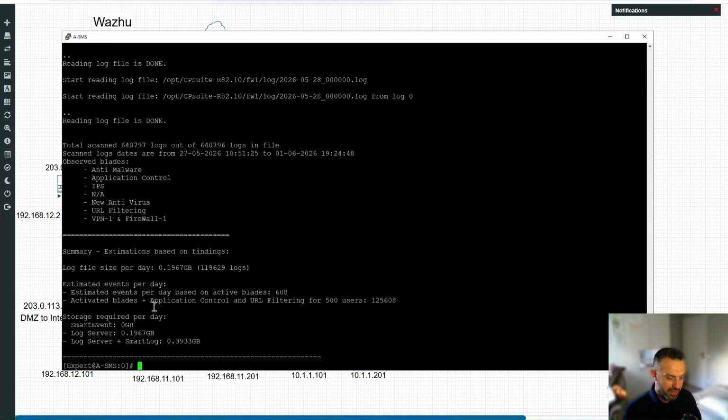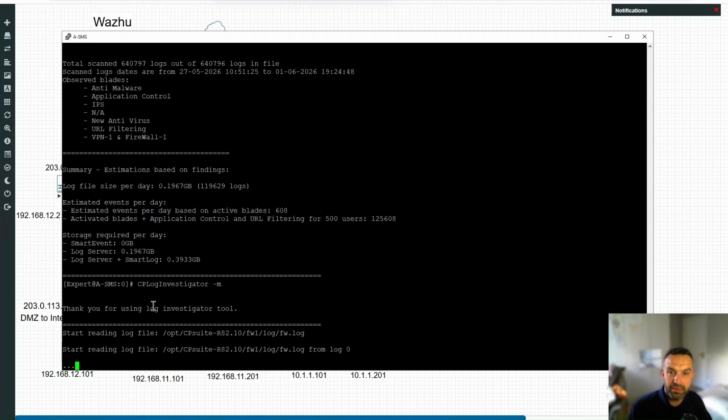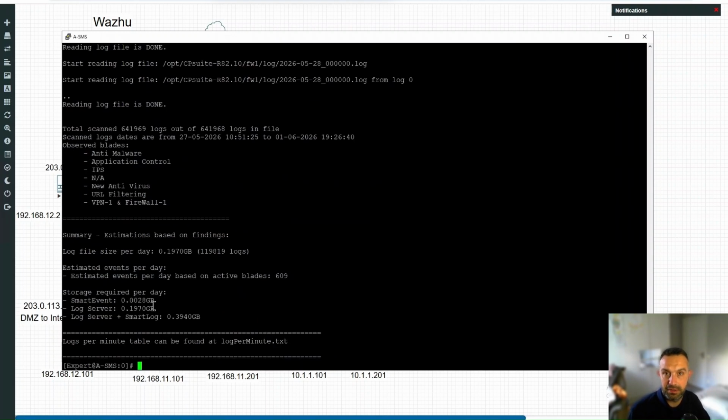And lastly, we have the -M. Let's run that. The -M option tells CPLogInvestigator to generate a file that shows how many logs were created every minute. Instead of giving you only daily totals, this option breaks the activity down into minute-by-minute peaks and valleys.